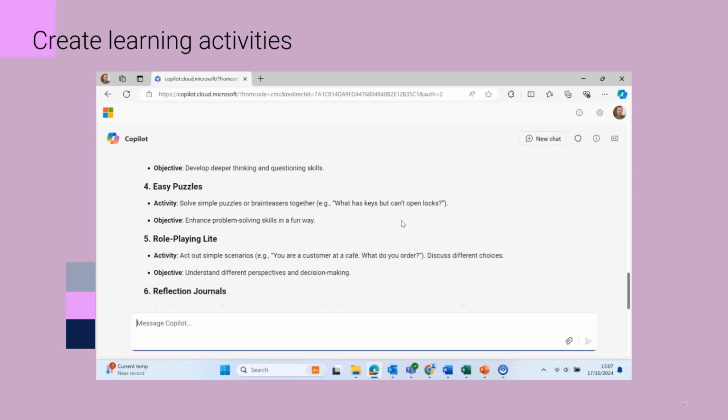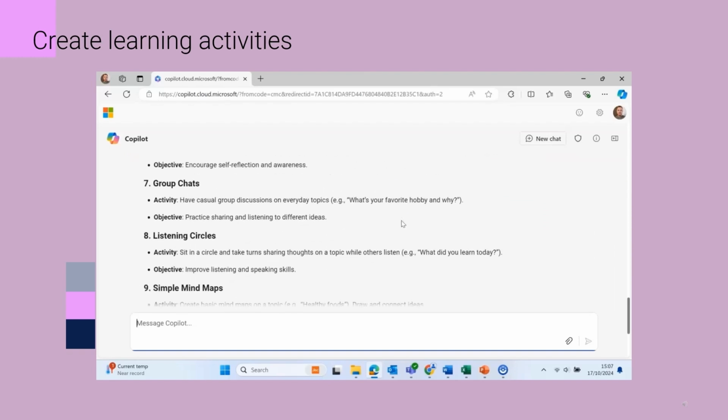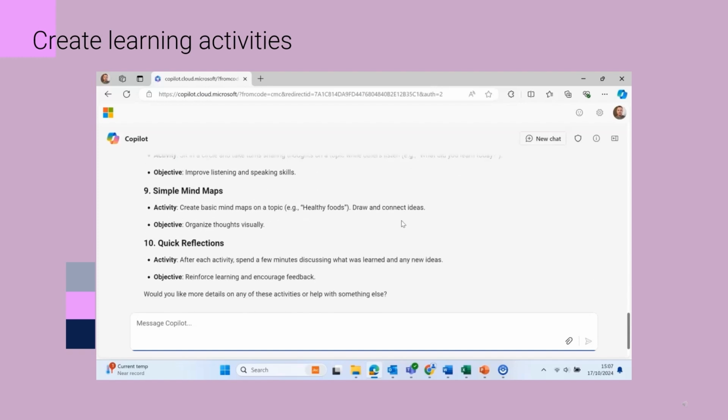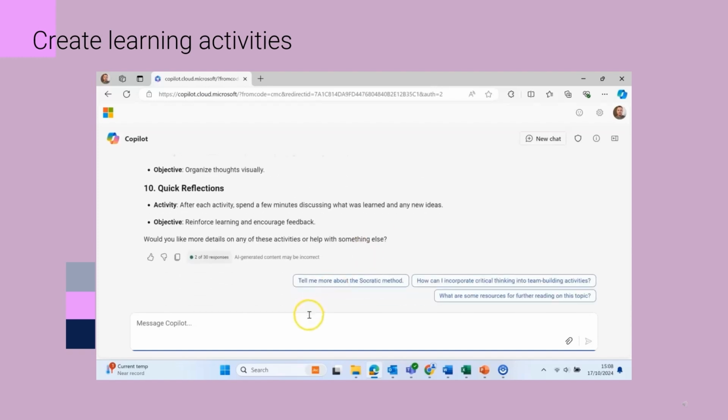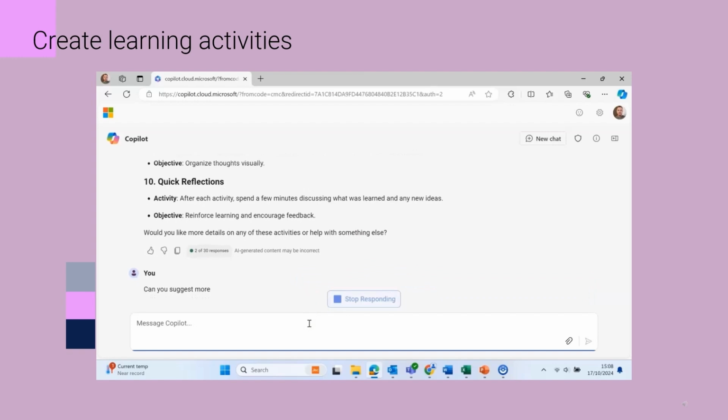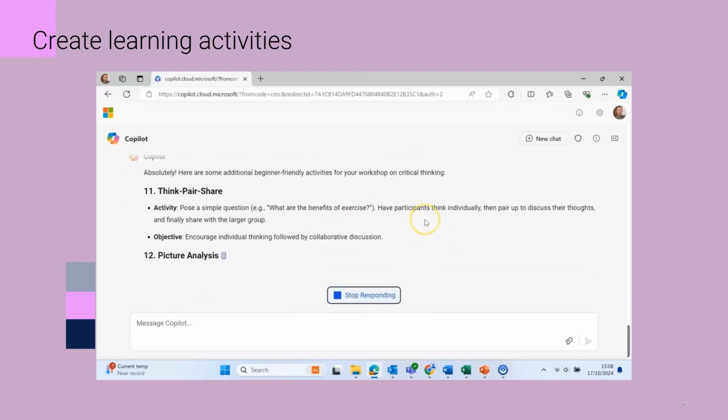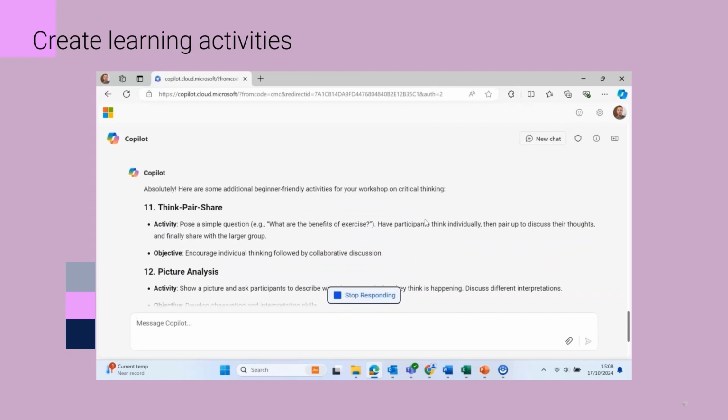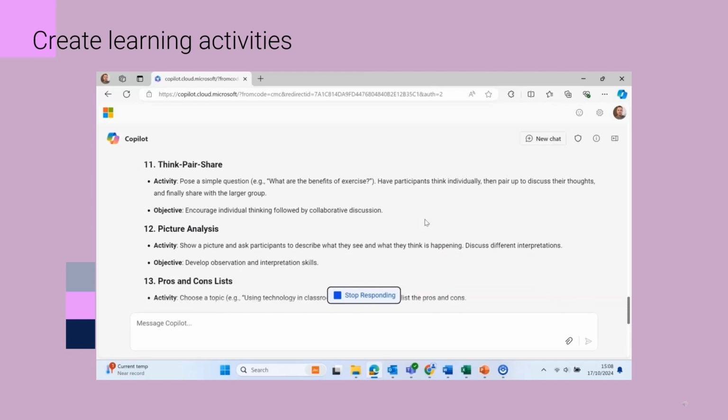Then when we've reviewed these, we could ask for some more. So I could use the prompt, can you suggest more? Again, it's given me a few more suggestions. Picture analysis, for example, and we're sticking with activities and objectives.